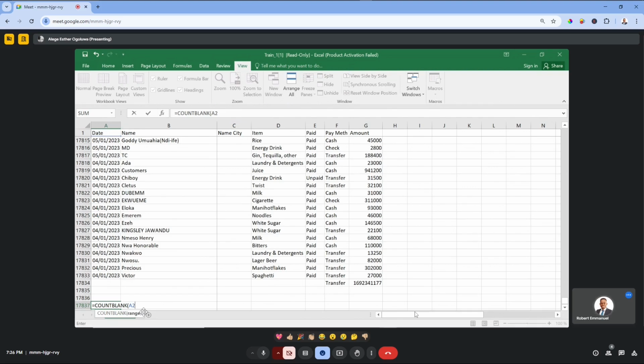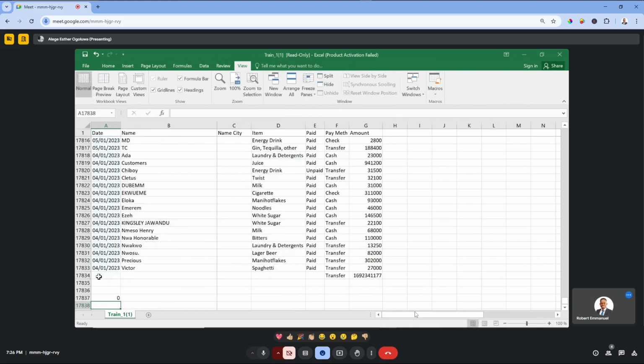No, not semicolon. Click on the last cell, that's 17,833. Enter. Okay. Close it and enter. Now what is it telling you? It's telling you that on this column, you don't have any blank data in that selected range. So click on that zero cell, the cell that you just finished writing on.